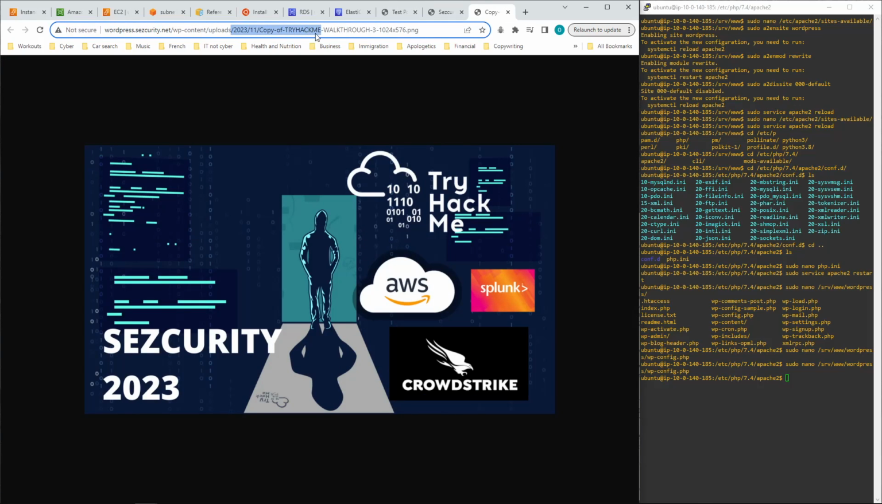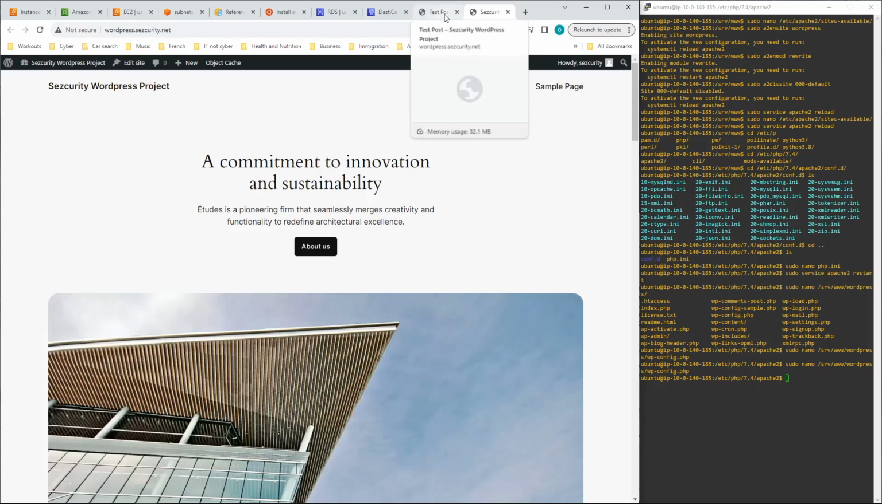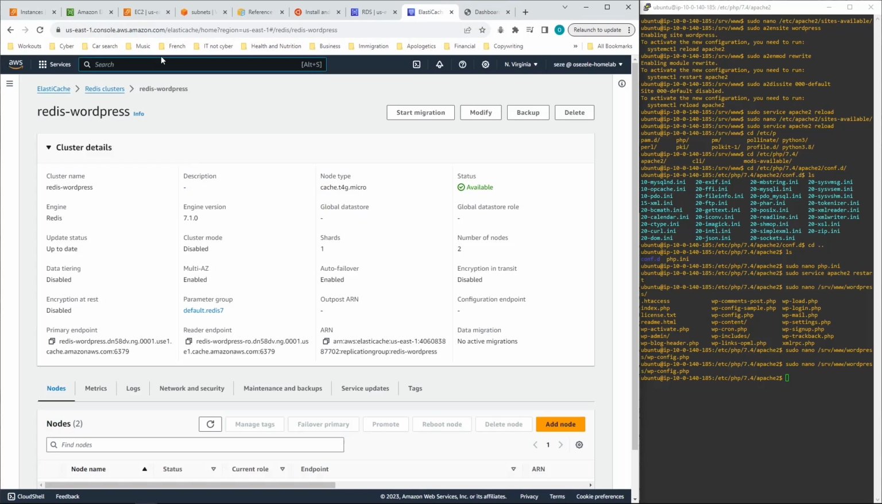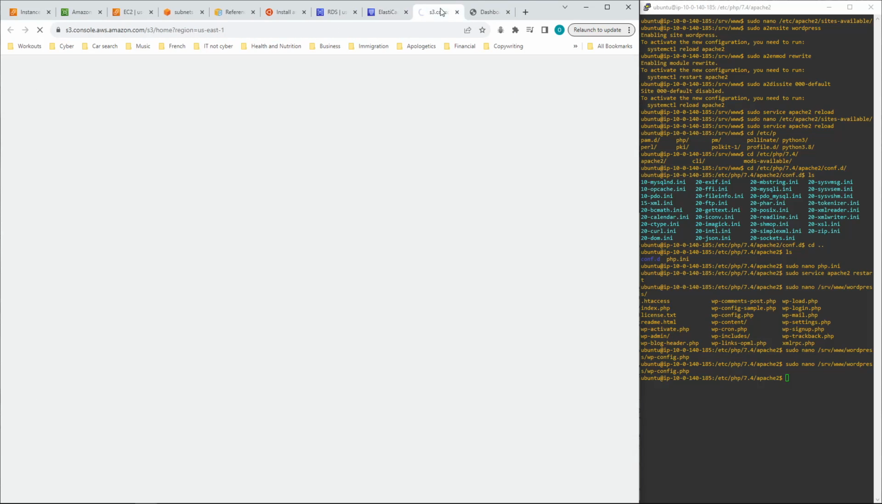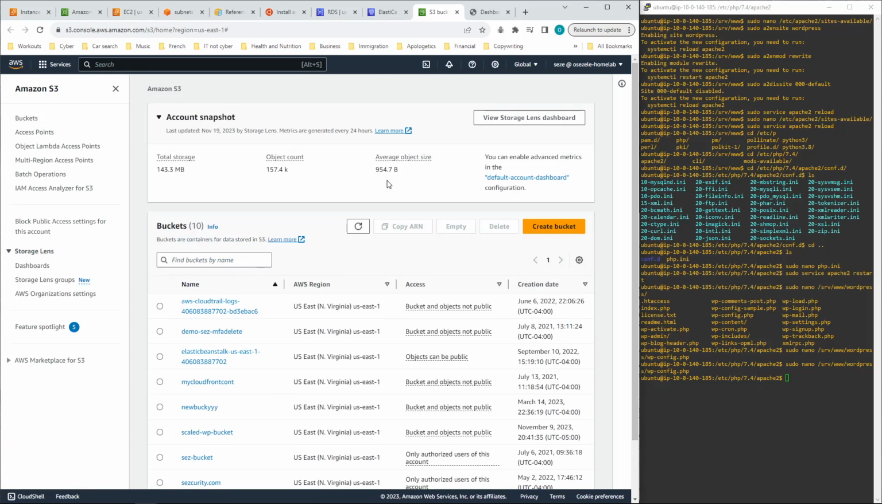Okay, so now if I open the image in a new tab, I can see that the image is being stored on the WordPress server, and I can see paths to where the image is stored. That's not what I want. I want it to be stored in S3 and served over CloudFront. So I'm going to set that up next. To do that, I'll return to the AWS console and search for S3, and I'll go to the S3 console to first of all create the S3 bucket.